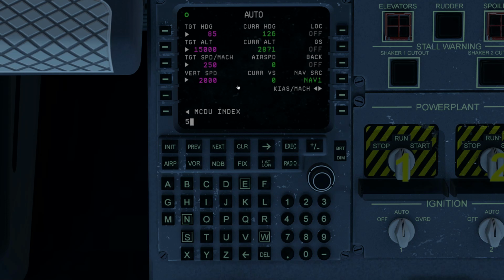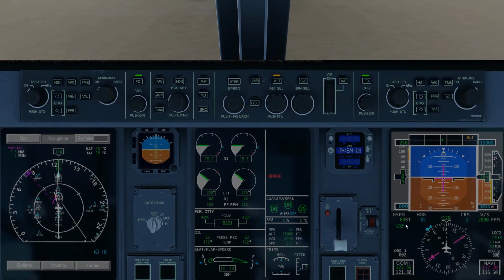And to set that up, oops. Gotta love that DKE beep. Okay, let's go back to the FGCP. Right now my heading bug is at 085, but my runway heading is 126. So let's go ahead and sync that up. I use the heading selector knob for that. Push to sync, and we're good to go.